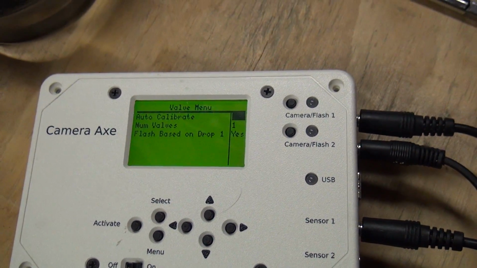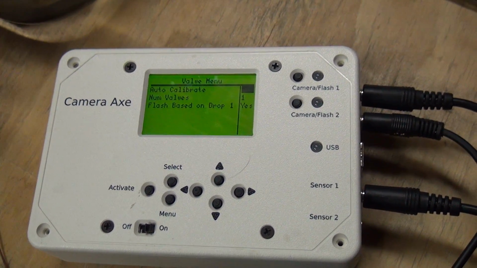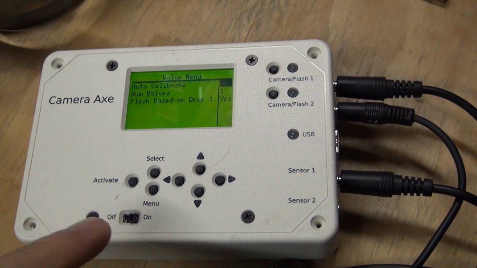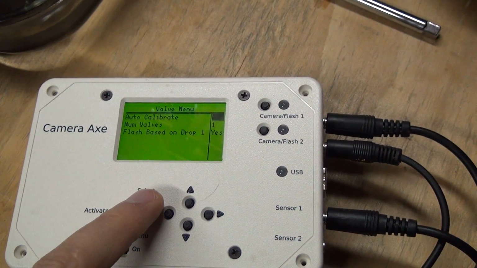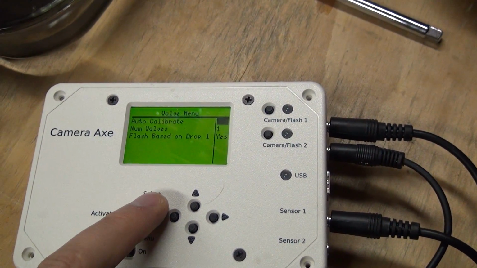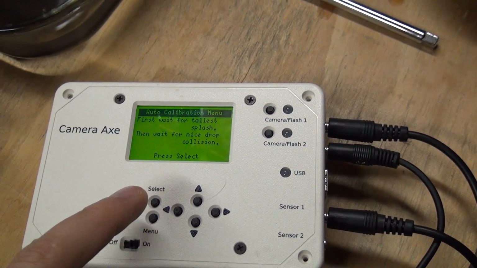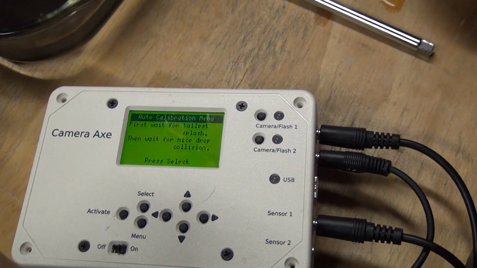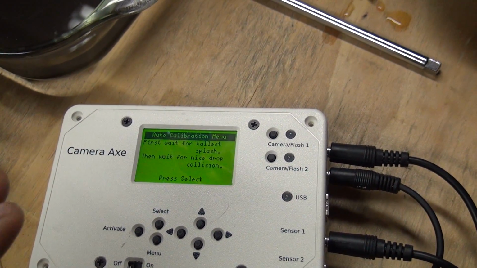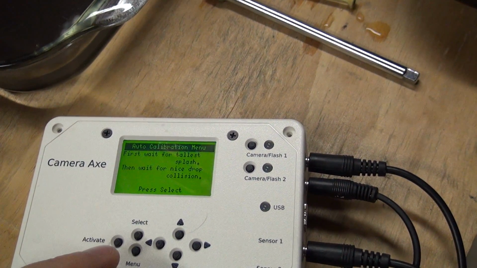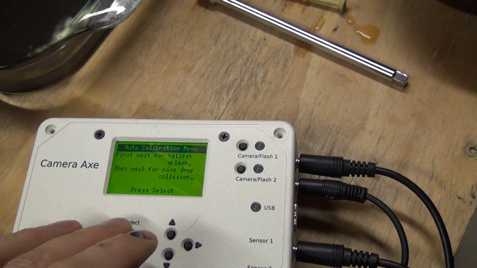And normally you would do this in a dark room, but for this video, I'm going to just do it in this bright room. And we'll use the auto calibrate option. You just hit select there. Then it tells you basically you want to wait for the first drop to create a tall droplet. And then you'll hit select when it's a nice tall droplet.